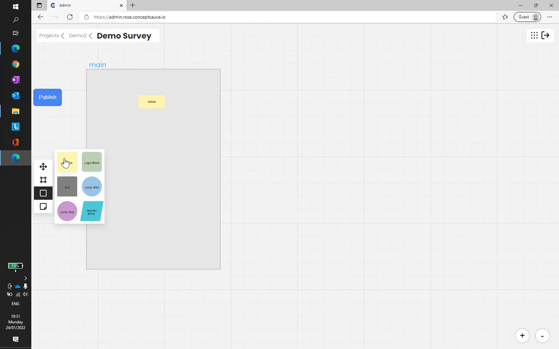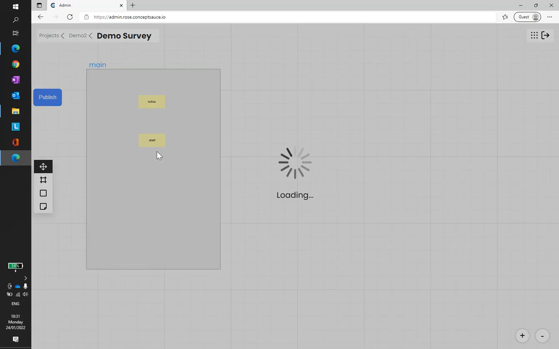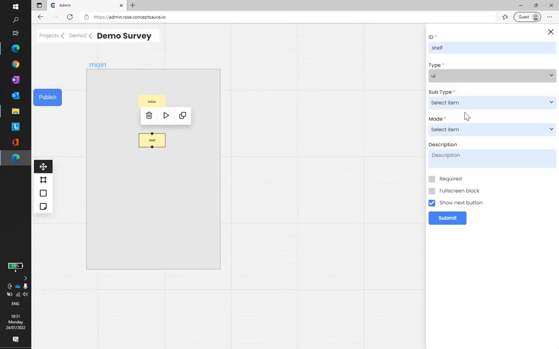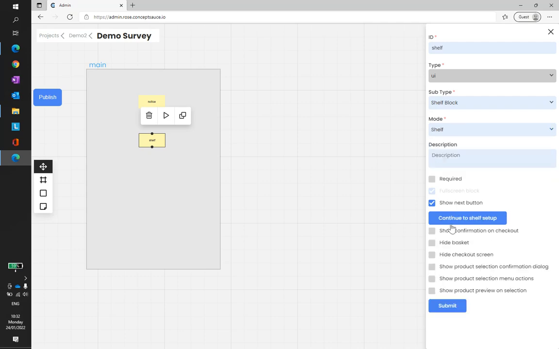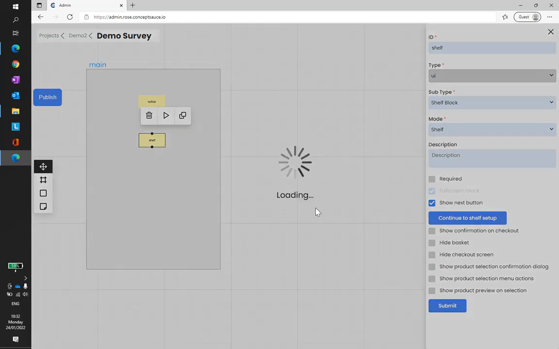Then we need a shelf block. So the same again, click on add block, and we'll call this shelf. Press enter. From the subtype drop down, we need to select a shelf block, and then for the mode, we go on shelf. Once we've got that, we continue to shelf setup.